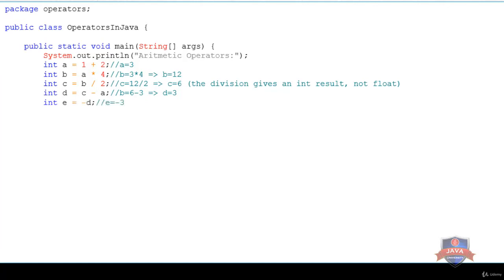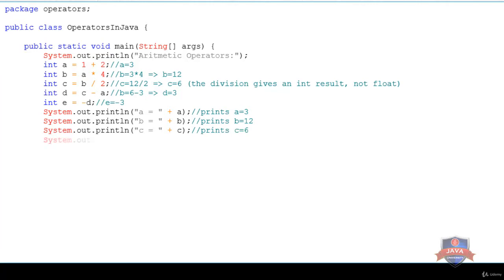After that, we define a variable called e, and we define the value of the variable d, but negative. So in this case, the variable e has the value of 3, but negative. After defining every variable, we log every value into the console. So we print the value of variable a, and as we continue, we print every variable: b, c, d, and e.